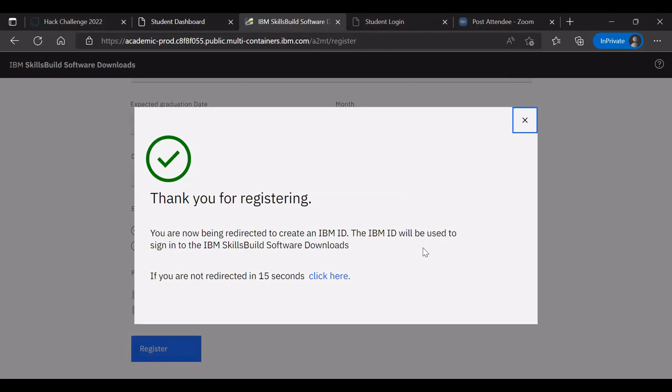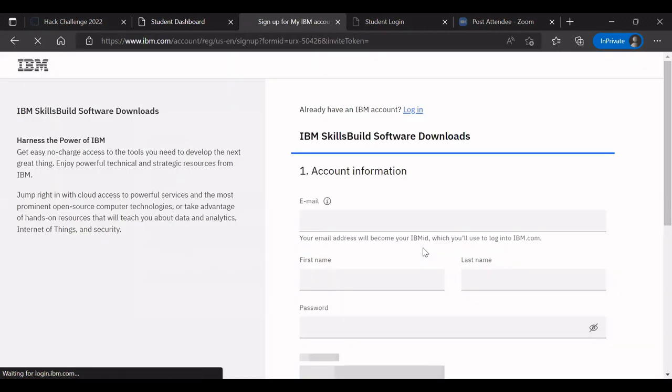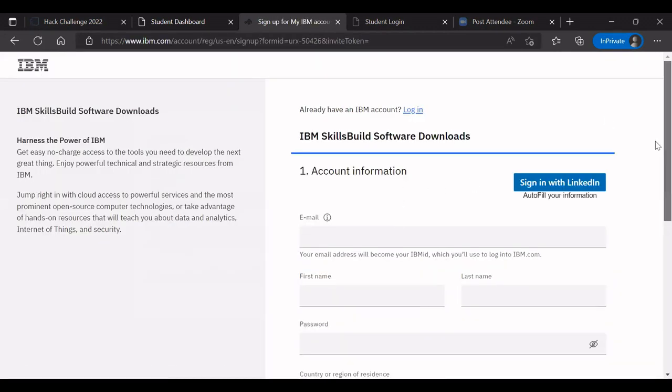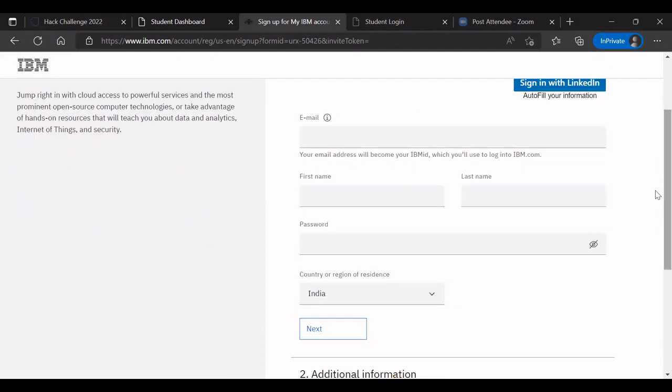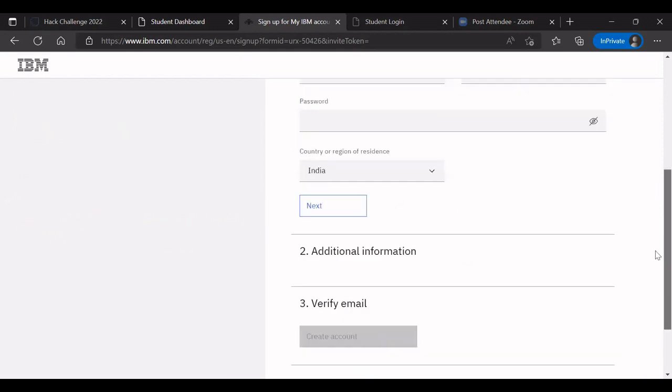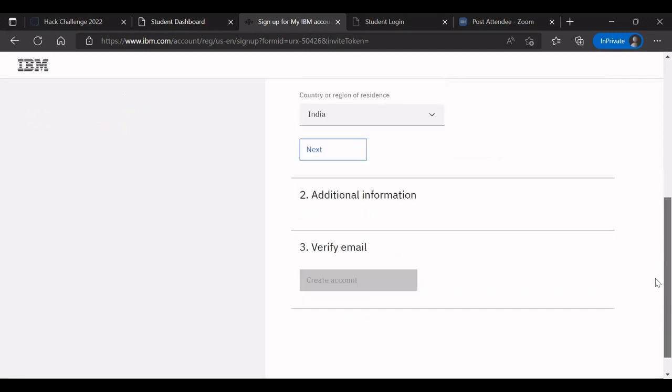After you click on register, you will be redirected to create an IBM ID. Type your email ID, which is your official ID, first name, last name, password. Password is case sensitive. Please ensure that you type the password as per the required terms. Then you have to choose the country. After that, go to additional information. Then click on verifying your email ID.